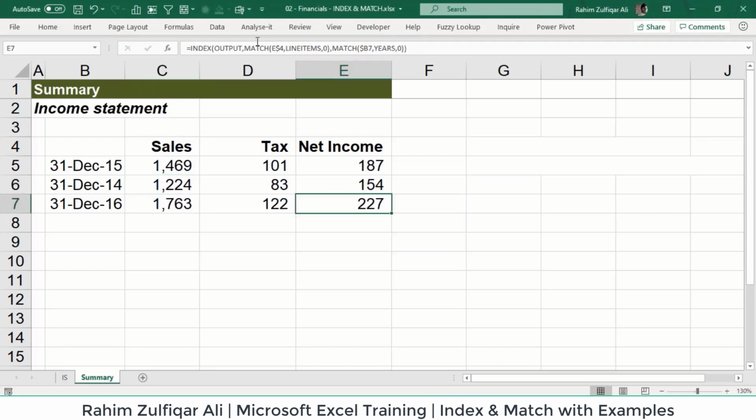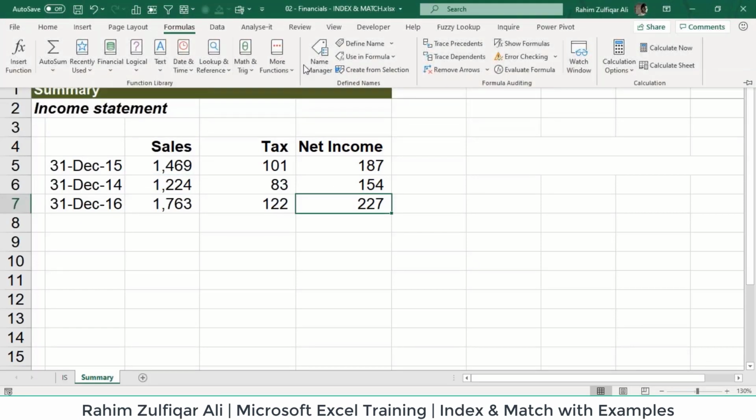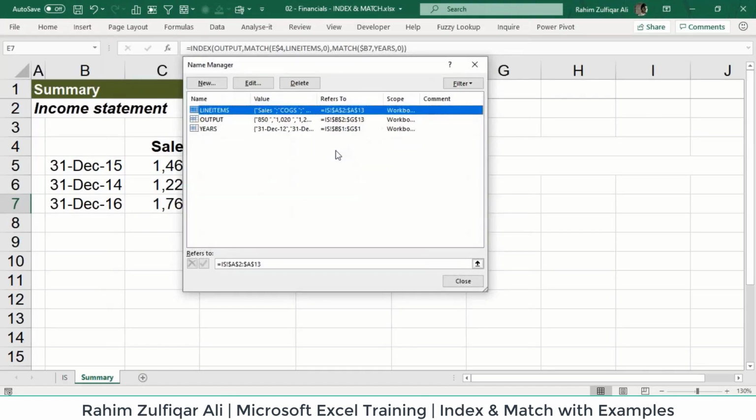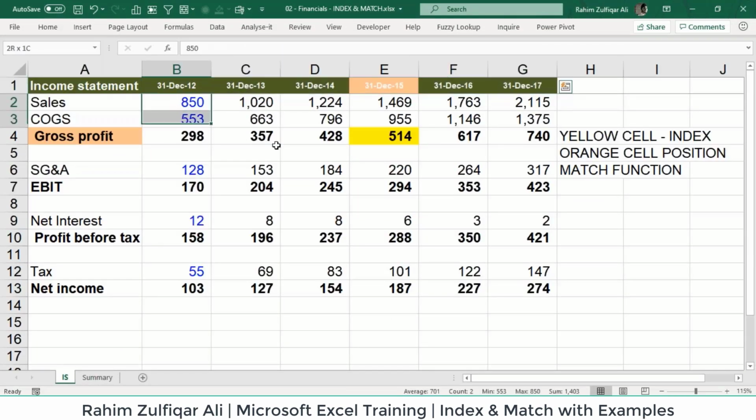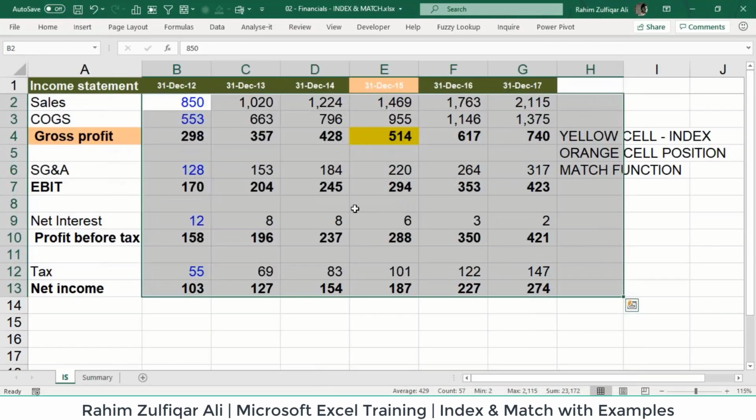Okay, I have utilized 3 named ranges. For the named ranges, you have to go to Formulas, click on Name Manager, and here you can just define the named ranges. In the P&L sheet, I have given 3 different arrays to 3 different names, because I need to utilize them in the INDEX and MATCH function.